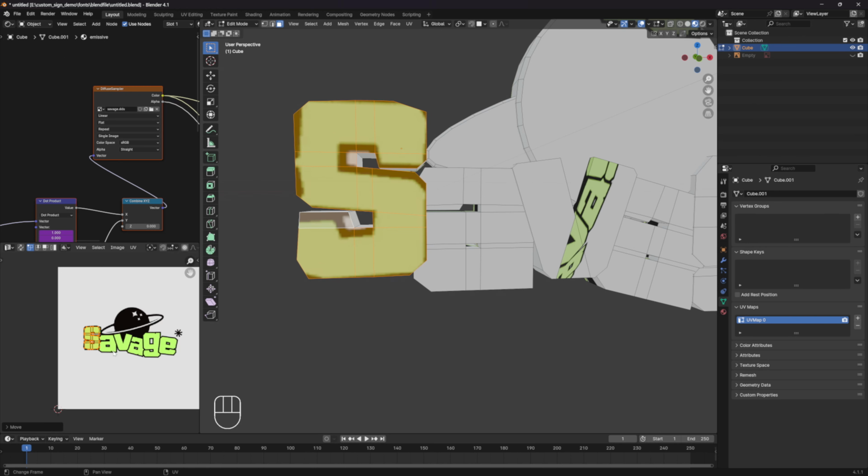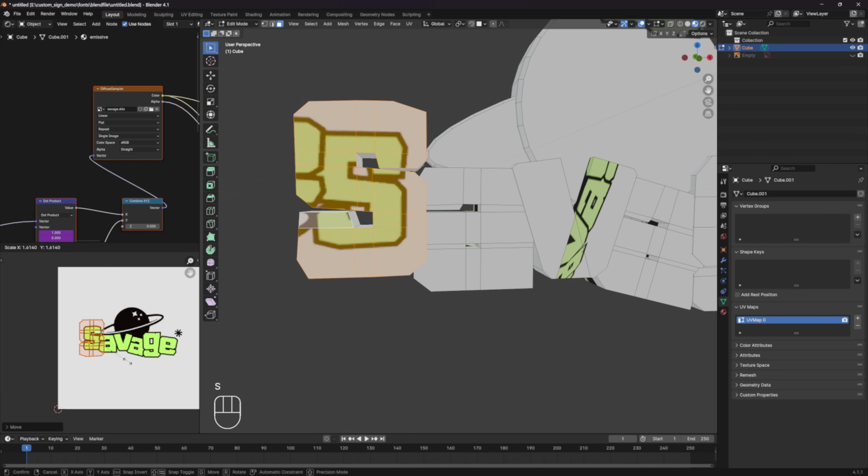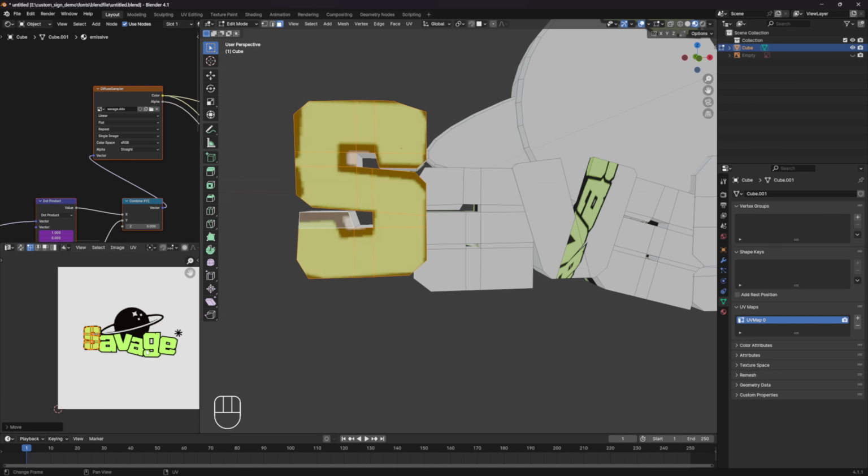Look at this. For whatever reason, our image is upside down here. Give me one moment.